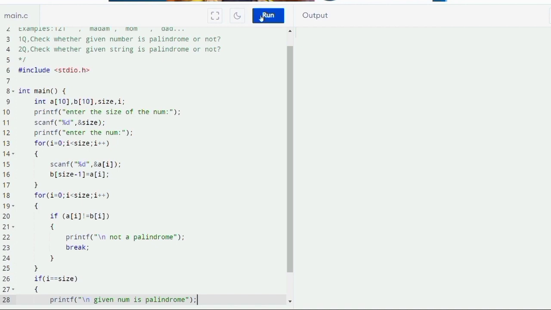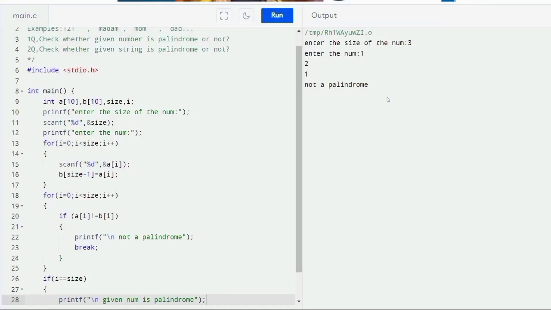Suppose I run the program, you can check here. Enter the size of the array. Let us check the example 1 2 1. For 1 2 1 the size is 3. Now it is asking to enter the number. I am entering the numbers 1, 2 and 1. It is showing that it is not a palindrome.